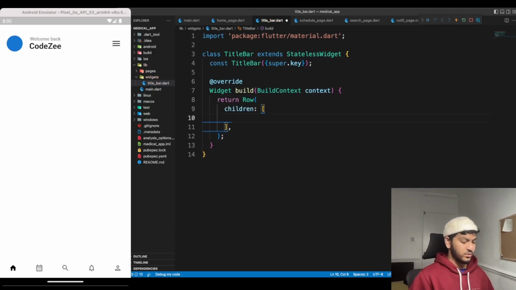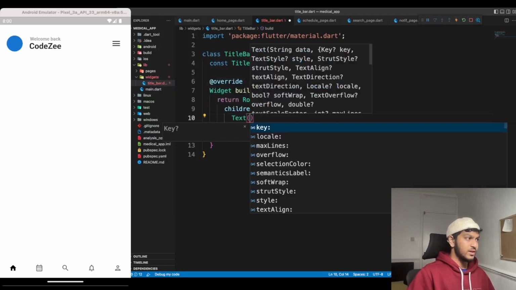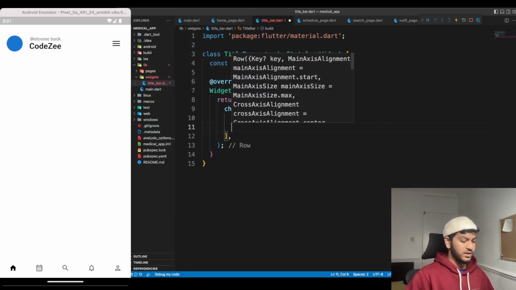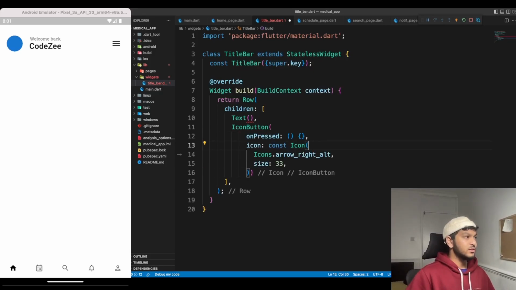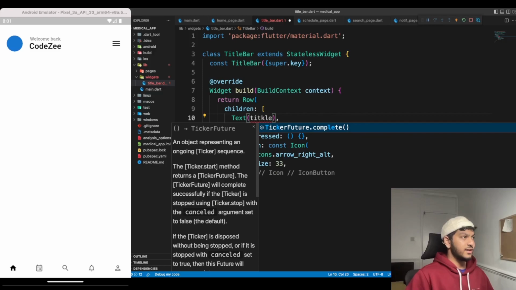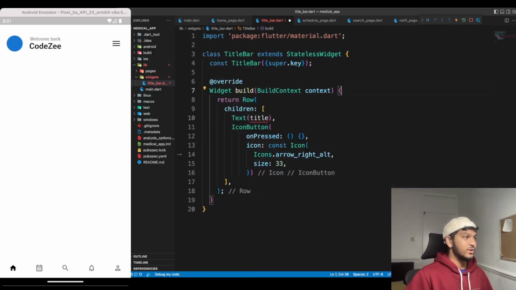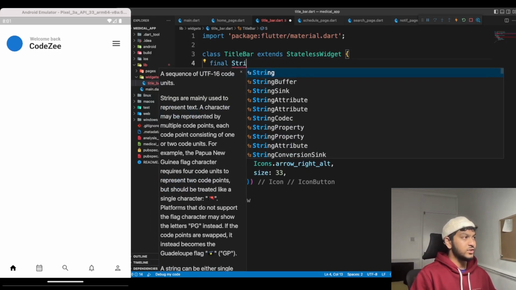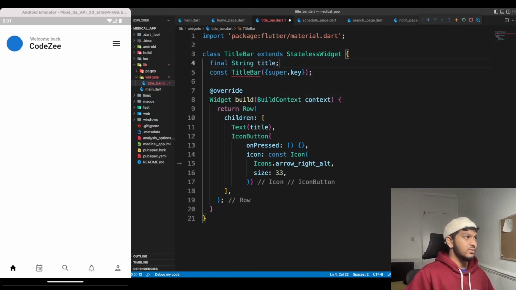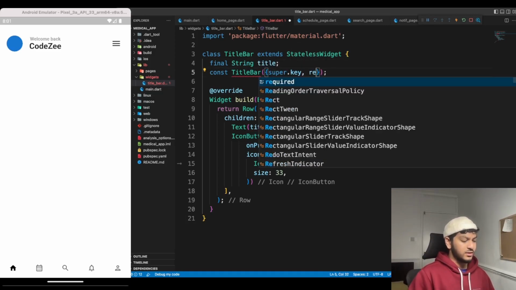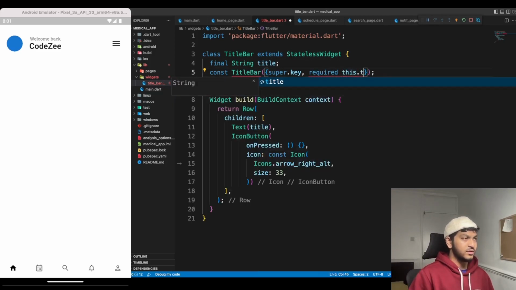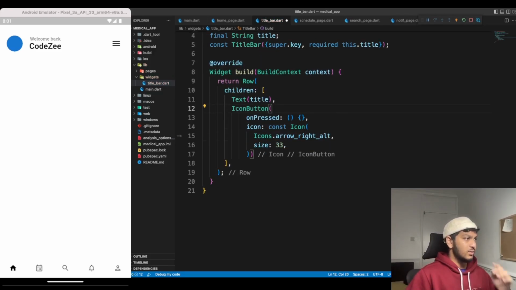The first child is going to be a text widget, and the second child is going to be an icon button. Okay, so the icon button is an arrow that's pointing to the right, and I just changed the size to be 33. Now the text is going to be dynamic, so we're not going to actually hard code any string in there. We're going to take a final string of title here. We need to add it to the constructor. It has to be required this dot title, and now we can use it here.